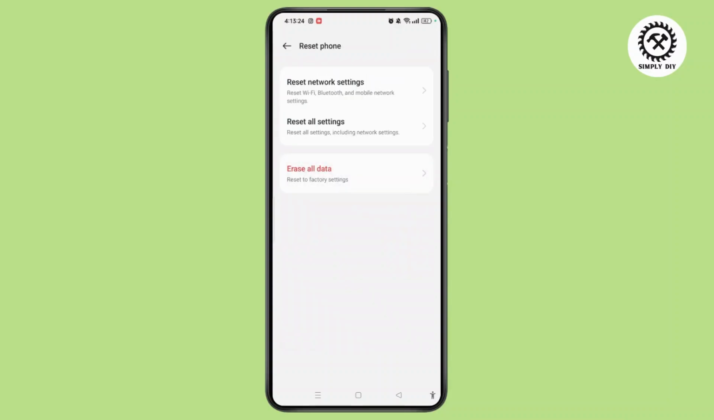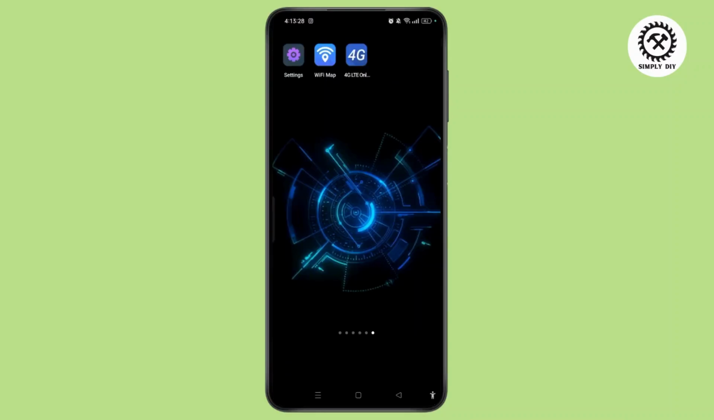So this will factory reset your device. Once you have followed all these steps, you need to restart your Android phone, and you can easily fix your phone from restarting itself.